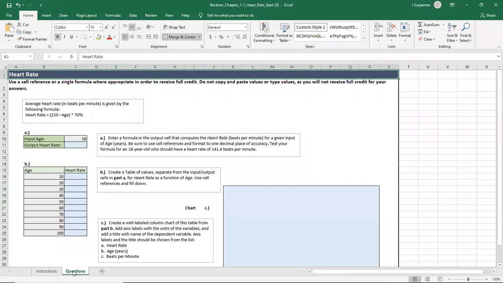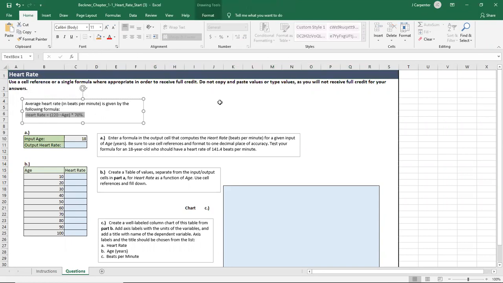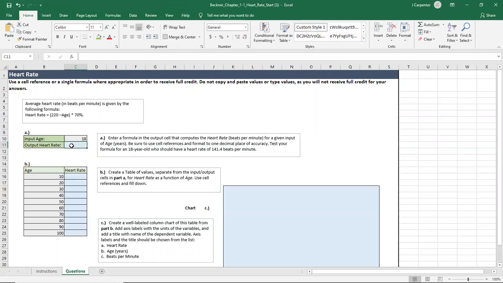So then you click over to the questions tab. All right, let's see what this says. Average heart rate in beats per minute is given by the following formula. So a heart rate on average is equal to 220 minus a person's age, then times 70%. This is the formula they are telling you to use for all of this table right here. So part A, enter a formula in the output cell. So this is the output cell where there's a blank.